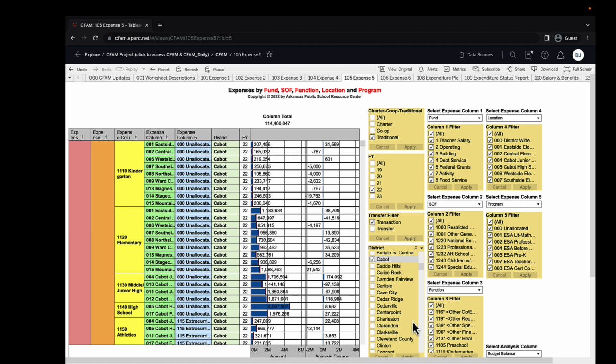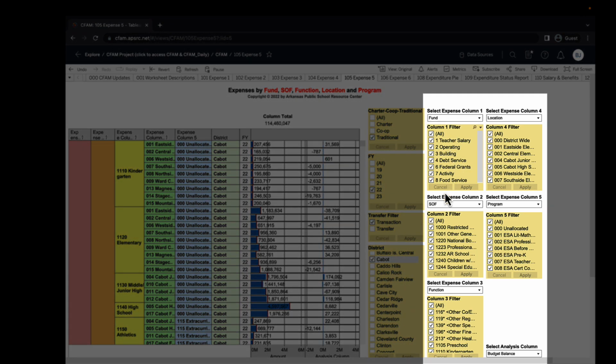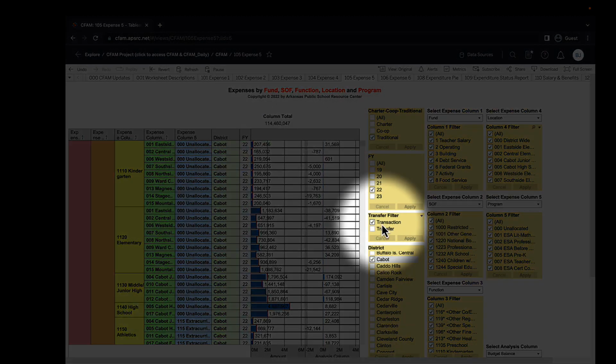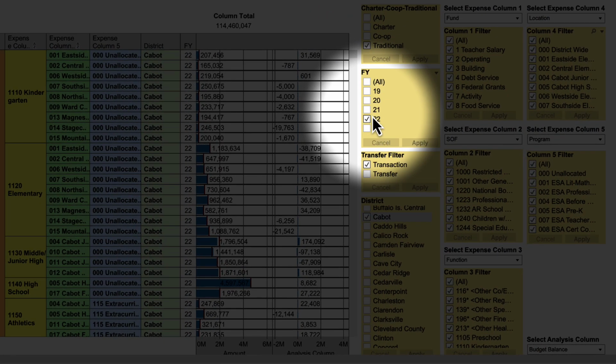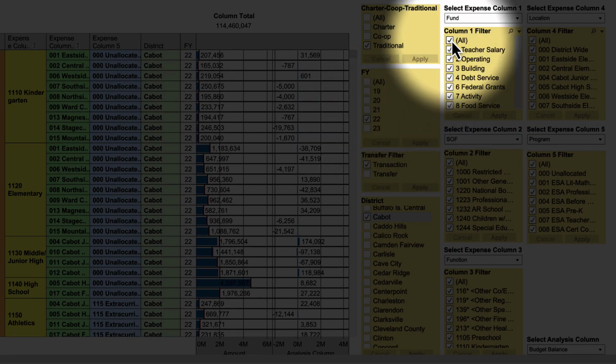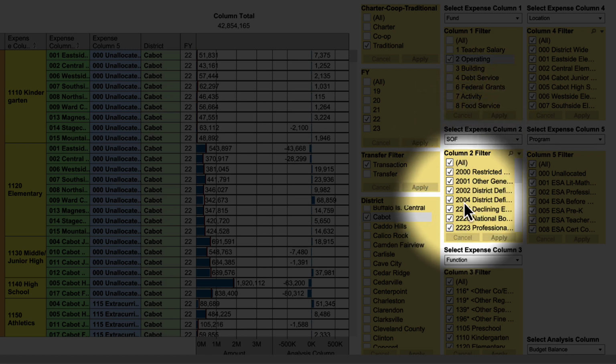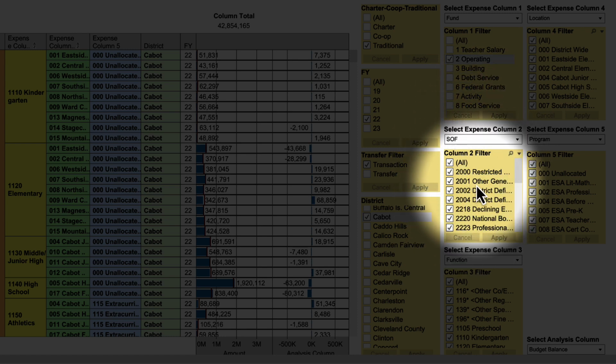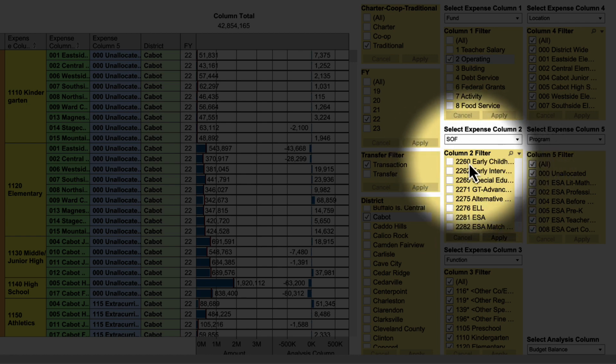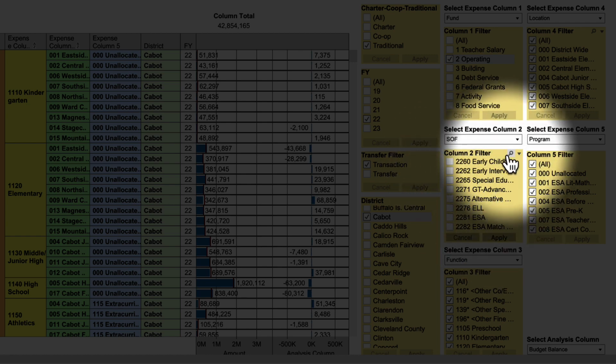And as soon as I do that, it's giving me all fund, source of fund, function, location, and program expenditures of transaction nature from 2022. We're going to limit that down to just operating expenditures. And as I do that, you'll see that the source of fund expenditures limit down to just the 2000s, as we'd expect.